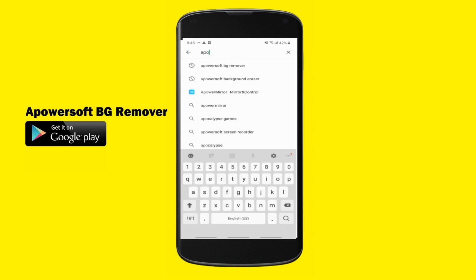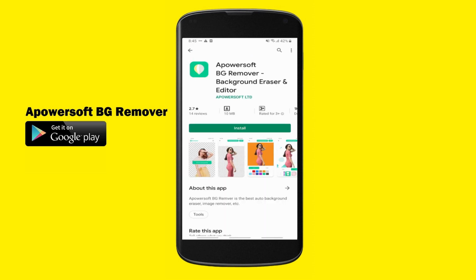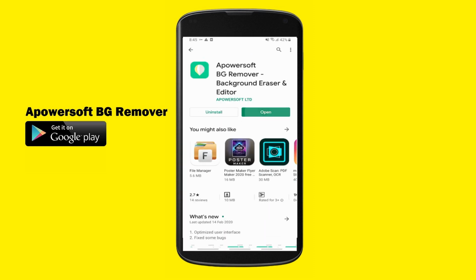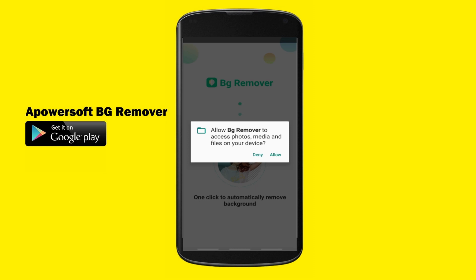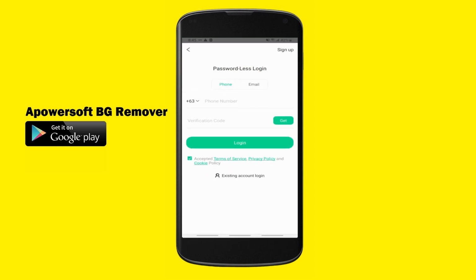First thing, head out to your Play Store on your device and search for the app and have it installed. Open the app and log in to try the 3 free trials.